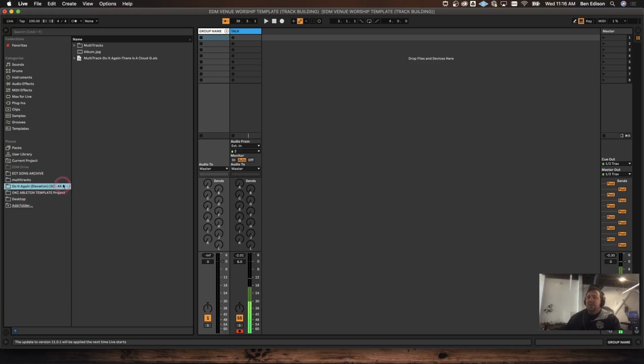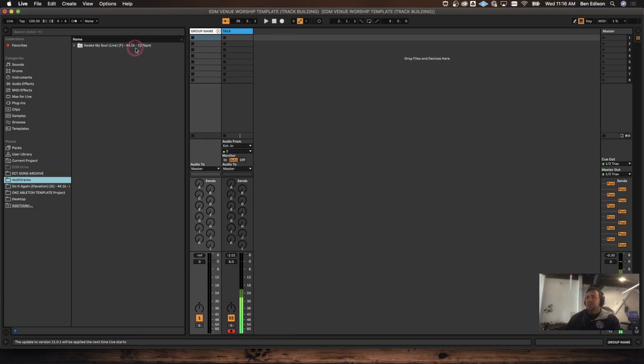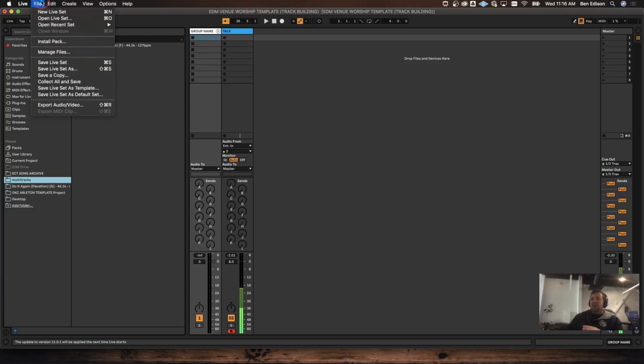So I have this Do It Again Elevation file. I can't see all my information because this doesn't scroll out any further. So that's one little trick. Create a subfolder, and you can see the whole title. It'll help you because you really want to name everything what your file is.